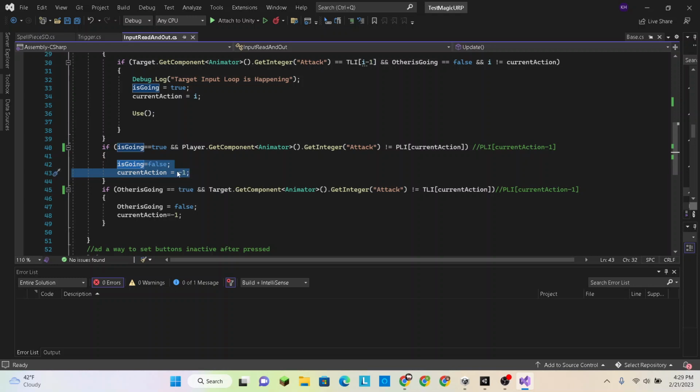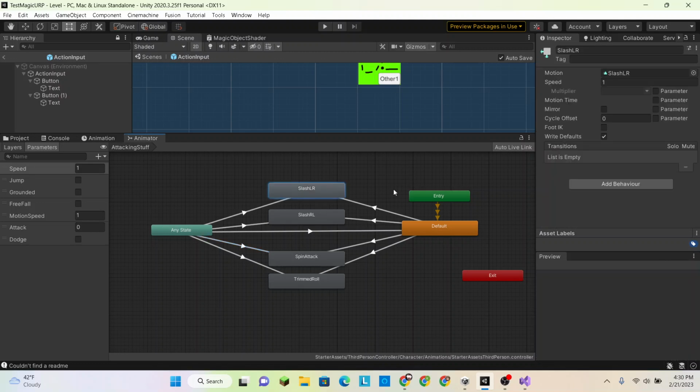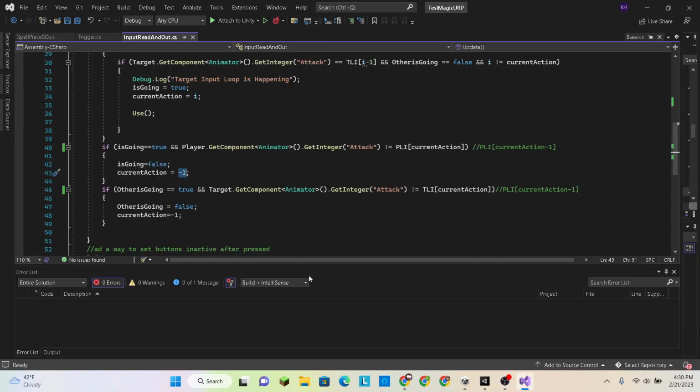To be honest, we could probably set, and the reason why we set this to -1 instead of to something like 0 is because 0 is actually an action we can take. I believe it just sets it to the default. So 0 is an off-limits number. The one lower than that is -1. So this basically just resets the current action to blank. It's just waiting for our player or our target to do another action.